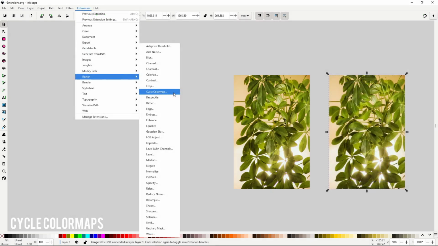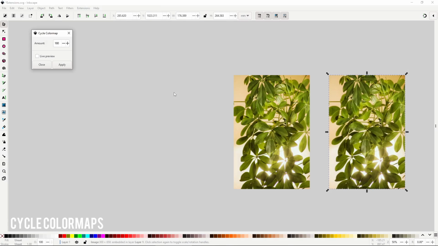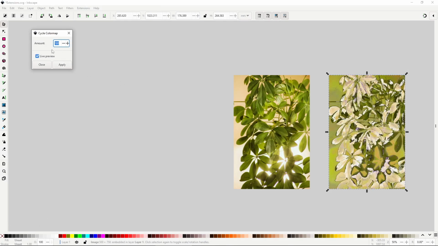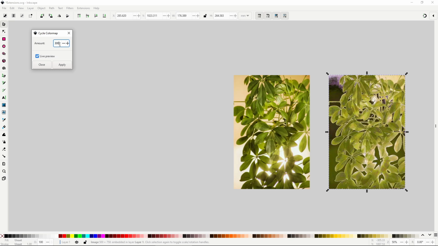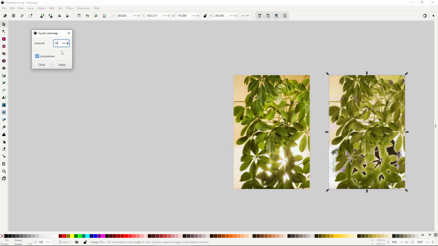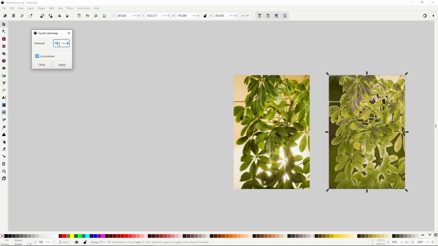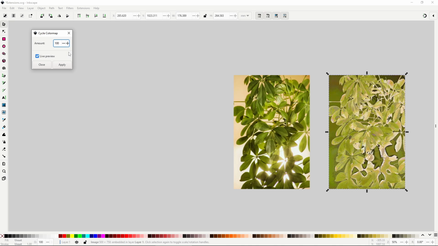Cycle color maps changes the color map, whatever that is. I tried experimenting with the extension and searching online for the definition, and I'm still not sure what it is or what it does exactly. The extension does swap the colors of the image, so I'm guessing it has something to do with that. The amount input goes from 0 to 360, but I can't identify exactly what it is doing other than swapping some colors. I don't see a specific use I could give to this extension, but again I'm not a graphics programmer.